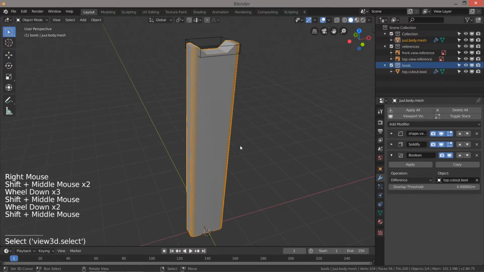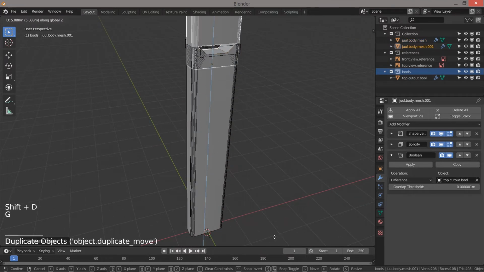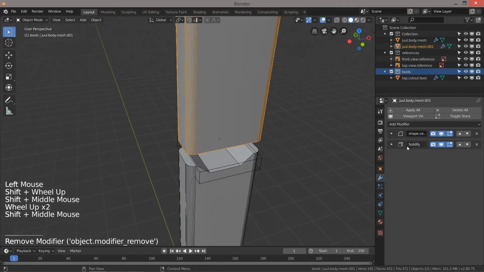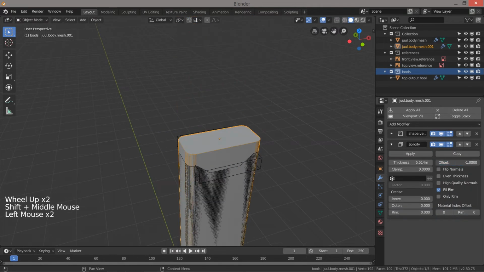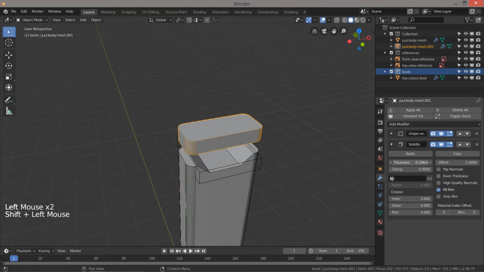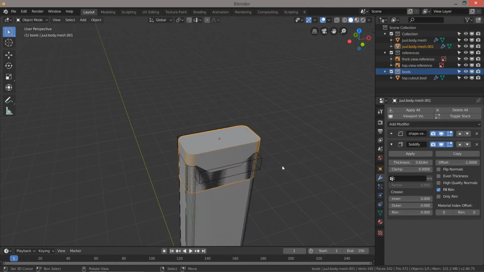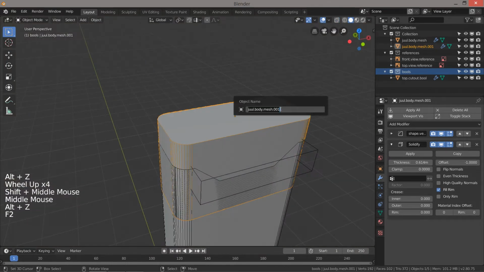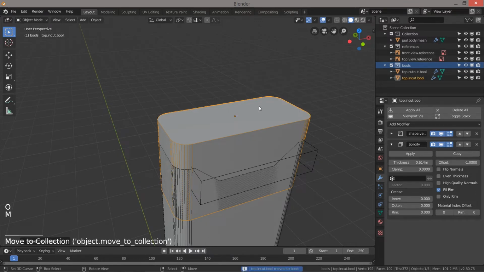Grab our main mesh again. We're going to go Shift D. We're going to move that up. We're going to get rid of our Boolean modifier. And we're going to also change our offset to be -1. And now I'm going to bring up the thickness to just be about there. And now we're going to do our inset cut. So I'm going to rename this to top in cut bool. I'm going to move that to my bools collection.